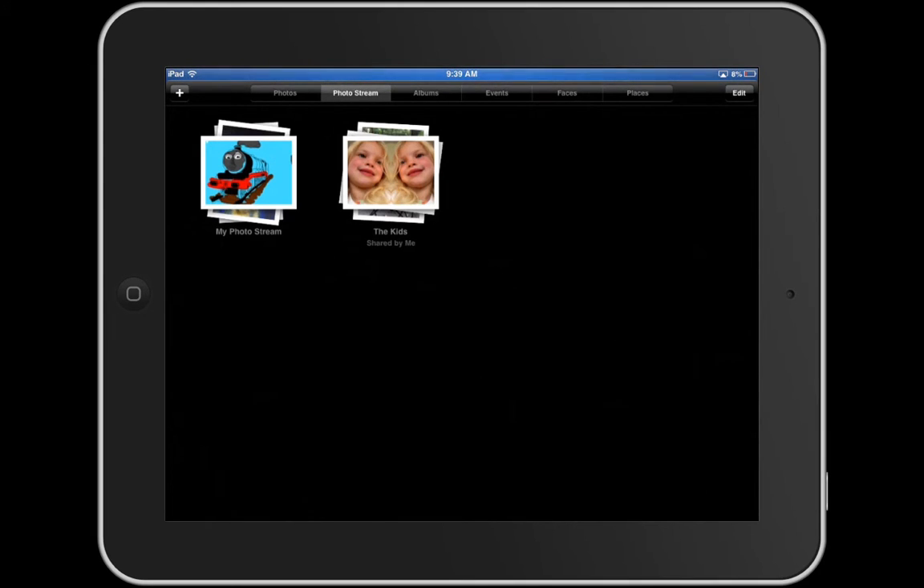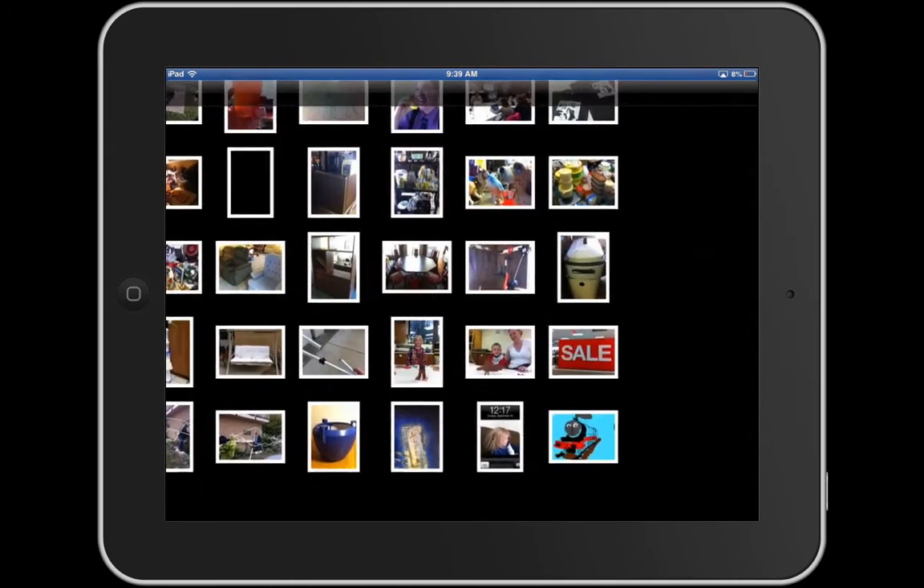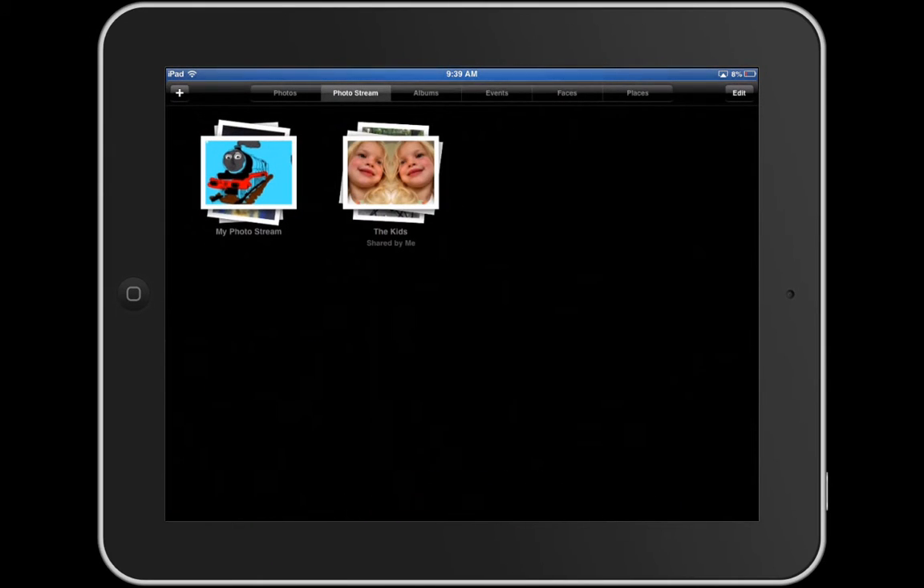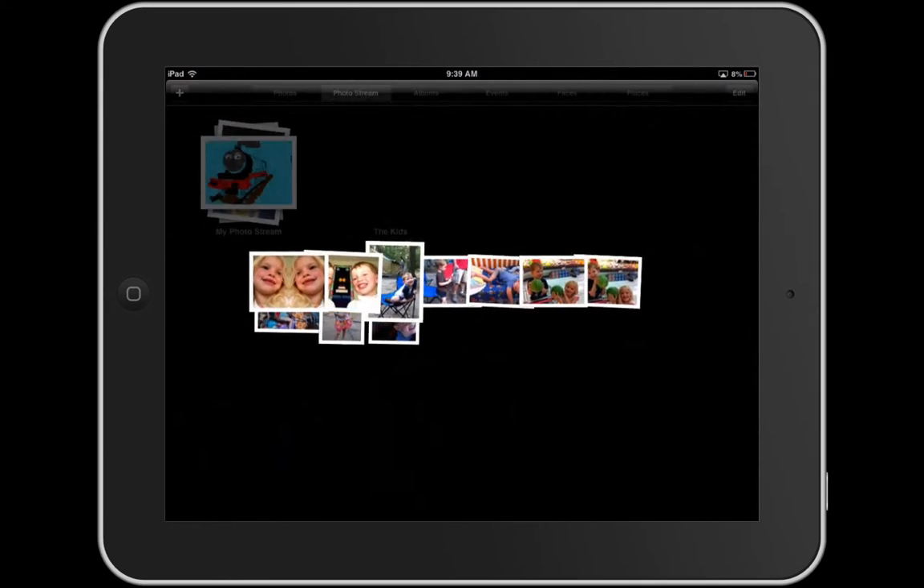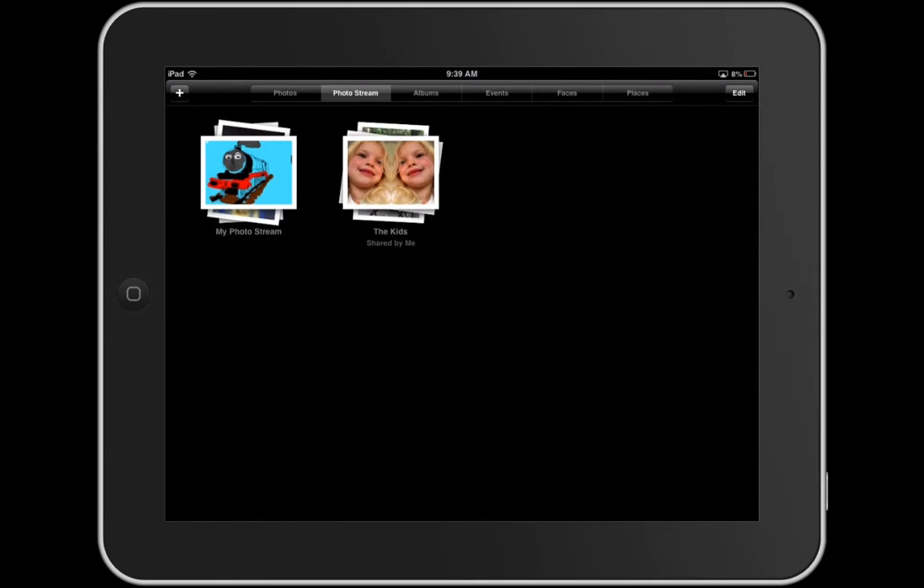And I've got two Photostreams. I've got my regular Photostream, which is turned on by default. Okay, and then I've got one right here that is a picture of just my kids. But you know what? I want to create a new photo stream. Okay, so I'm going to go ahead and click on the little plus button.